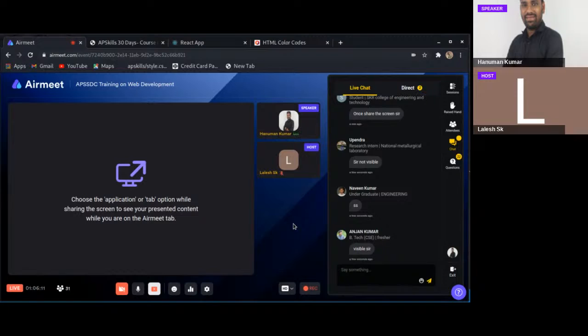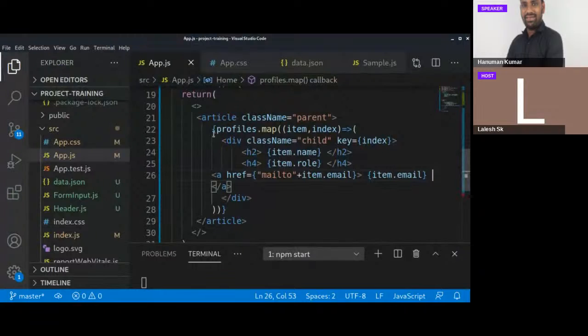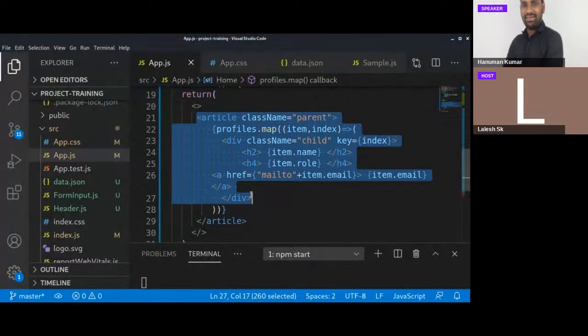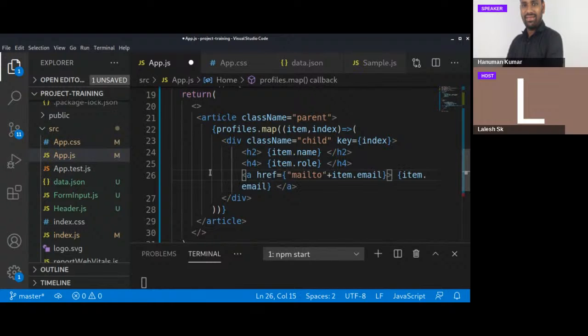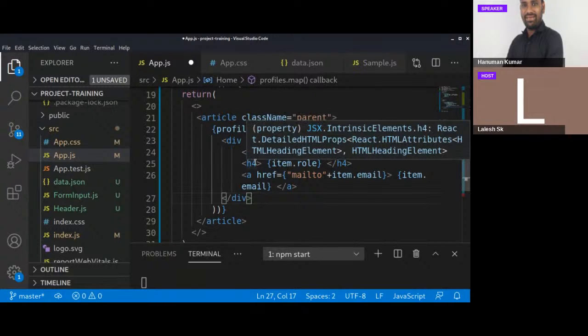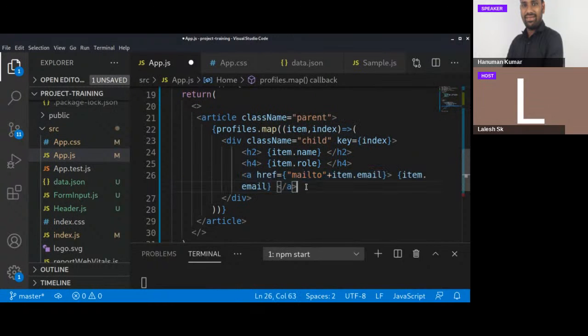Yes, I would like to show you the code for a while. This is the code we just implemented. We used an article and a division along with the second largest heading, fourth largest heading, and the anchor tag. The anchor tag is for displaying the email address. We used the mailto attribute because we are using email. That is the reason I used mailto.